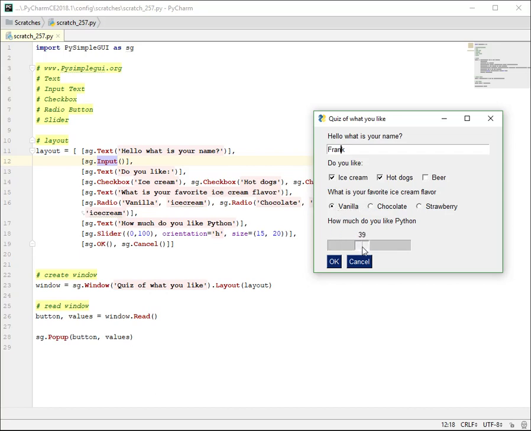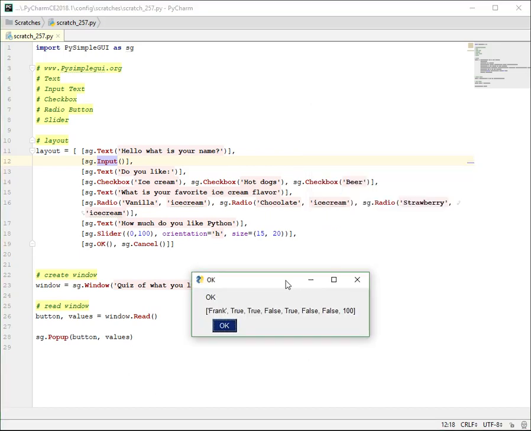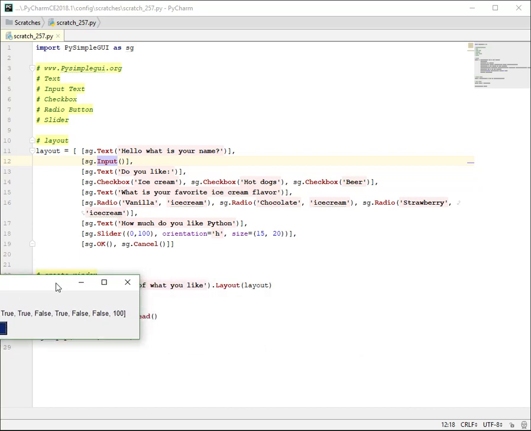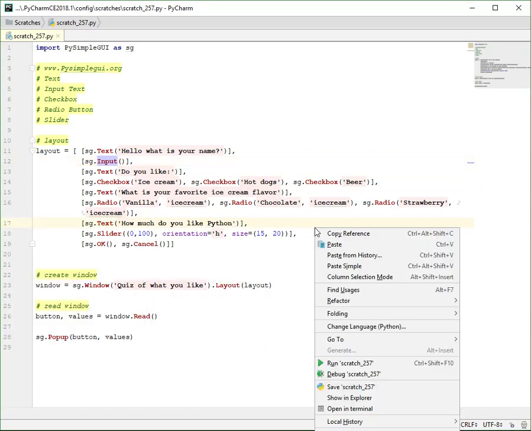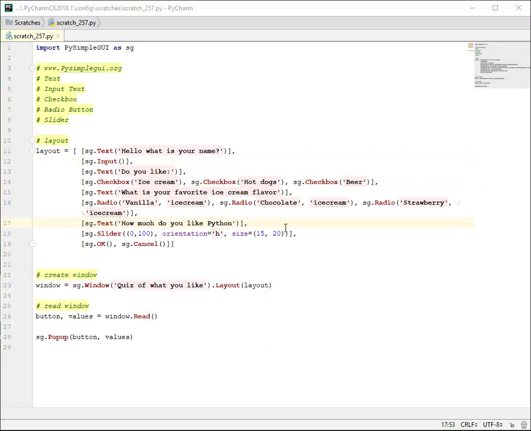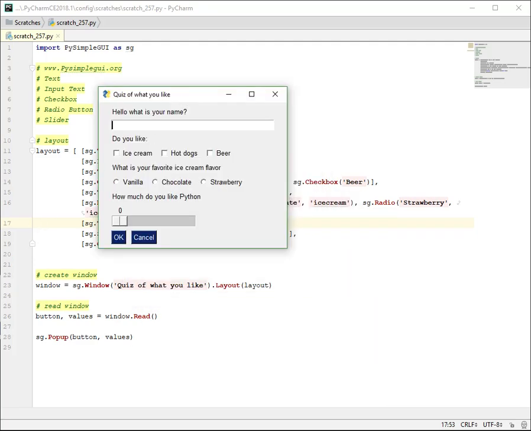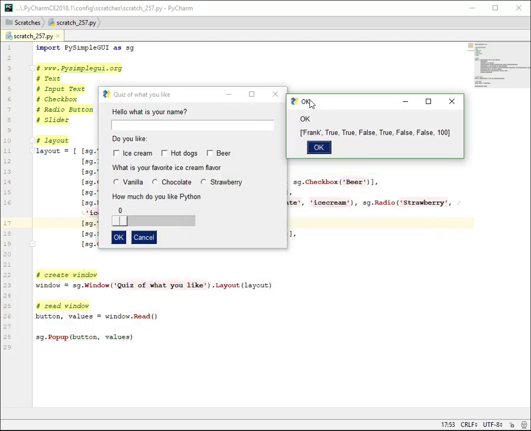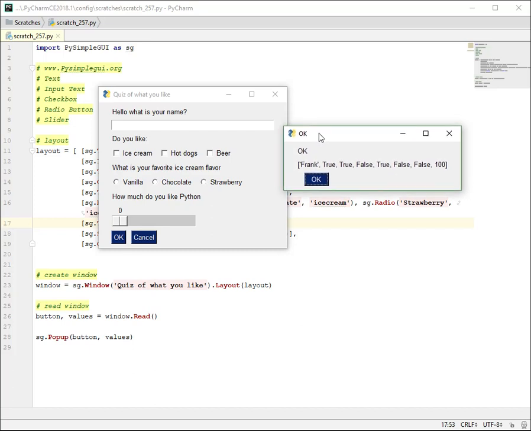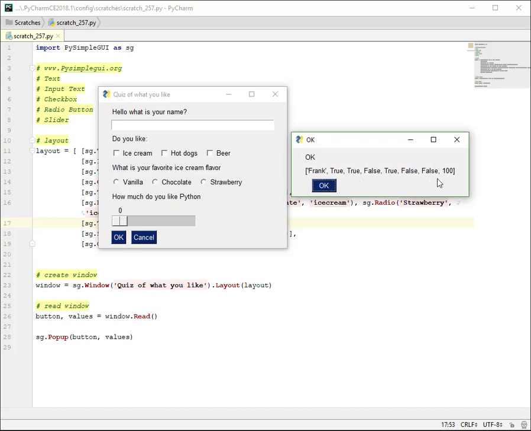How much do you like Python, Frank? And we said it went from 0 to 100. Let's say Frank is really excited about Python. We hit OK, and we get back our results. And I'm going to run this again so that you can see the GUI and line up these results. In the next lesson, we will talk about keys, which will make it easy to reference these.